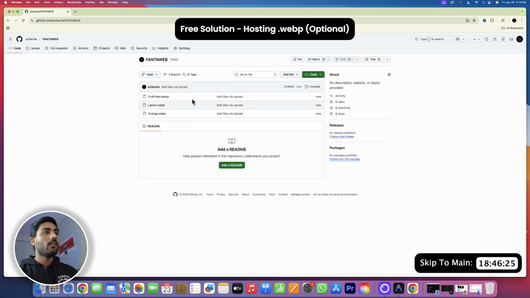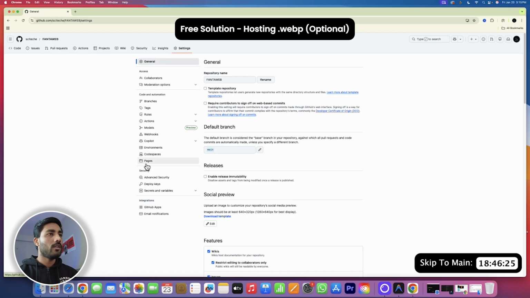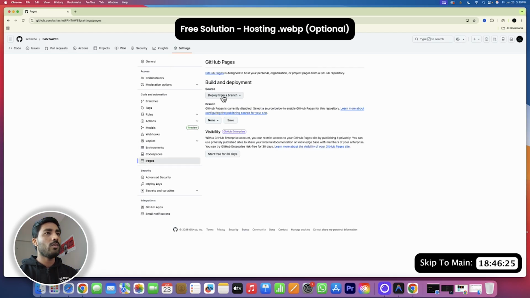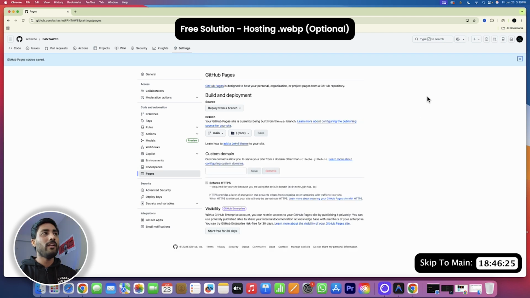Okay, so here now we have uploaded all of the files and make sure you have selected your repository as public. Okay, now what you need to do, just go to settings. Okay, so here you will find the option saying pages. Click over here. And now you can select deploy from branch. So what you need to select over here in branch is main and click on save. So this will provide a URL for that specific file. So once it is done, you can click on refresh.